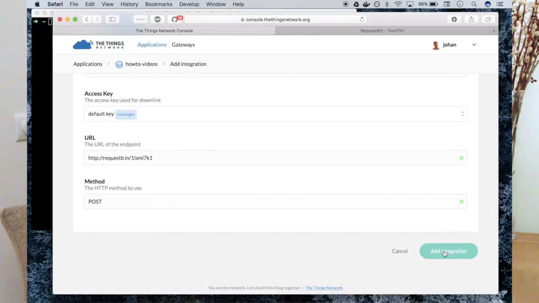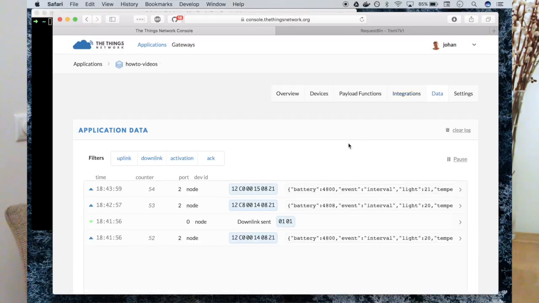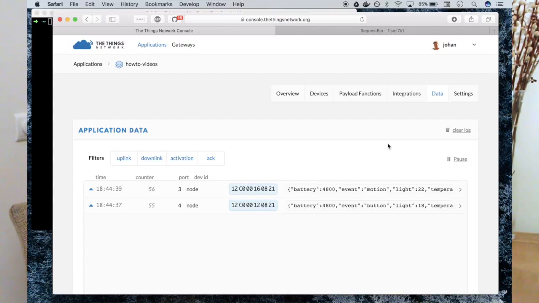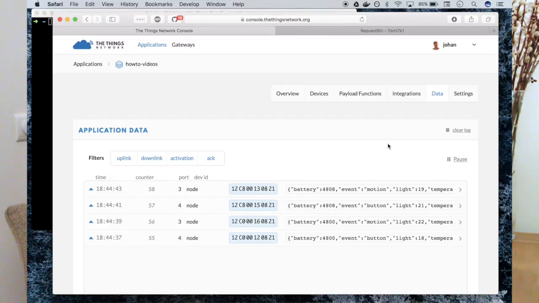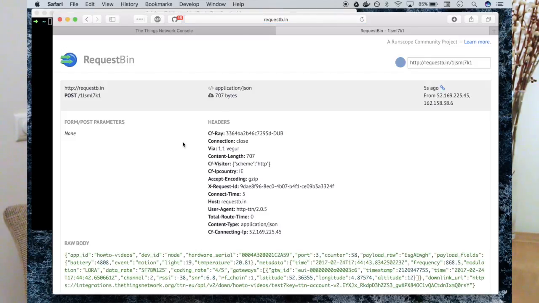Then I'm going to click the Add Integration button, and from now on all data that is delivered for your application will also be sent over HTTP to this particular endpoint. So if I go now to data and clear the log and send some test data, so I'm going to push the button of the Things node to send data. You see some data appearing here, and these should be sent now to RequestBin. If I go there and refresh this page, you see all the requests now coming in.